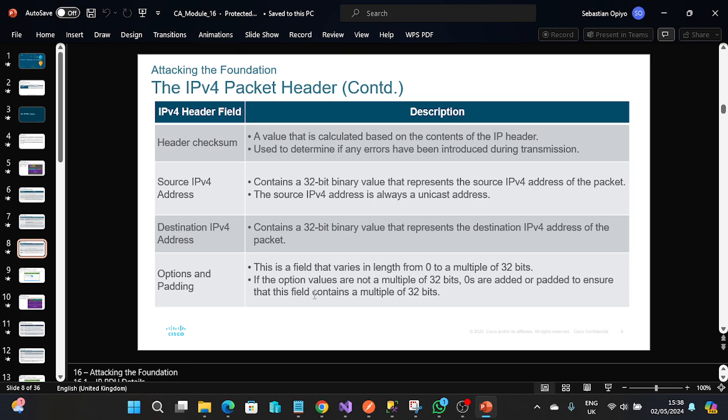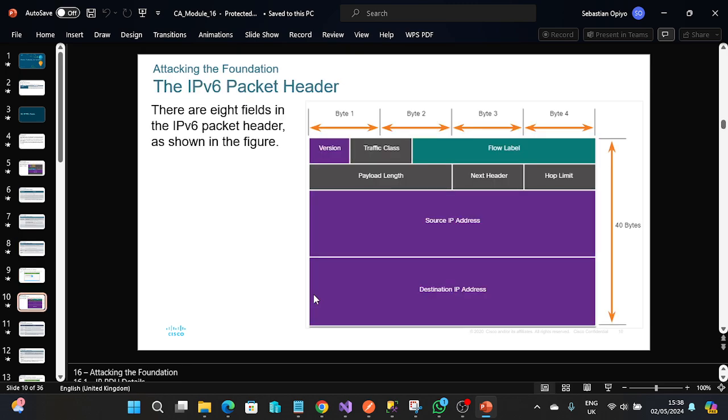So if we have any option values, if the option values are not a multiple of 32, zeros are added or padded to ensure that the field contains a multiple of 32 bits or something of the sort. So I missed that one. And then, so that was for IP version 4.